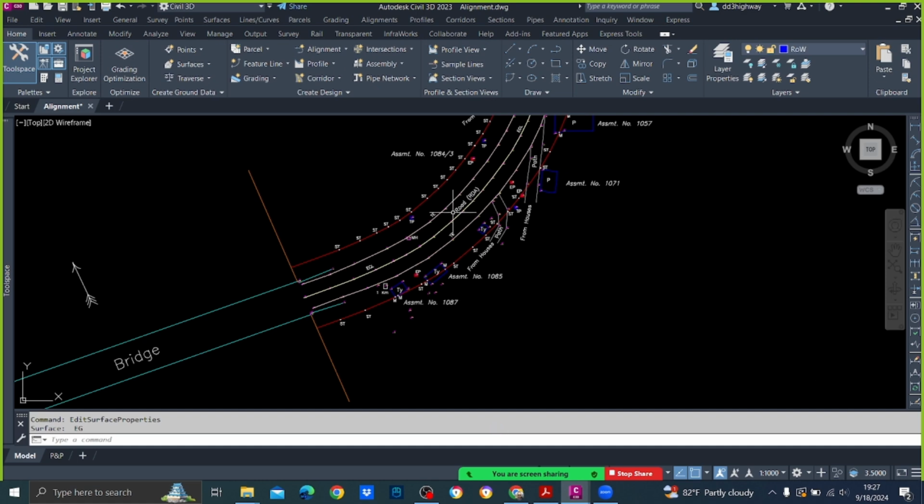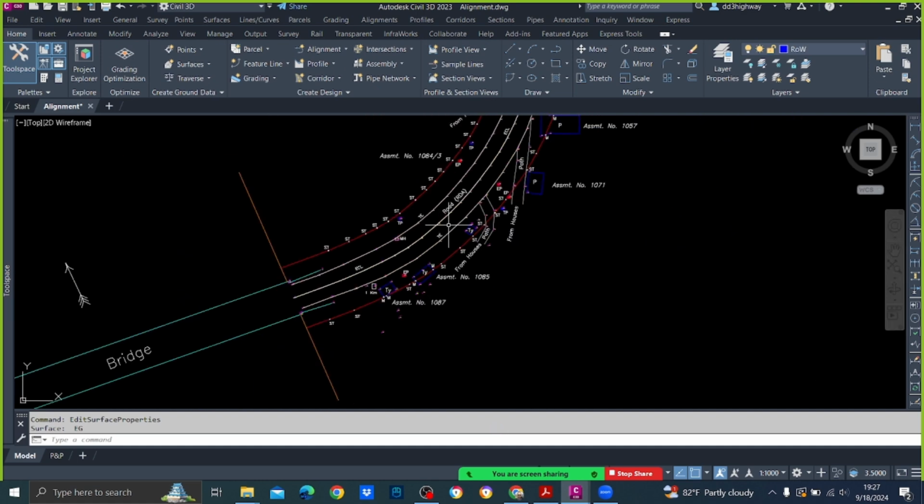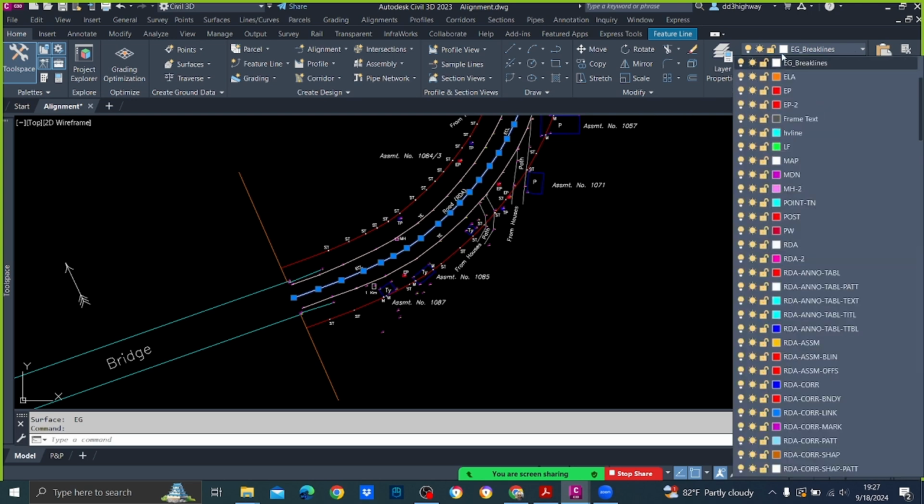Right, so what are these white lines? If you select this line, what is this one? You go to home, that is EG break line. So these are the break lines created by the EG surface last time. So we are going to switch off this layer.